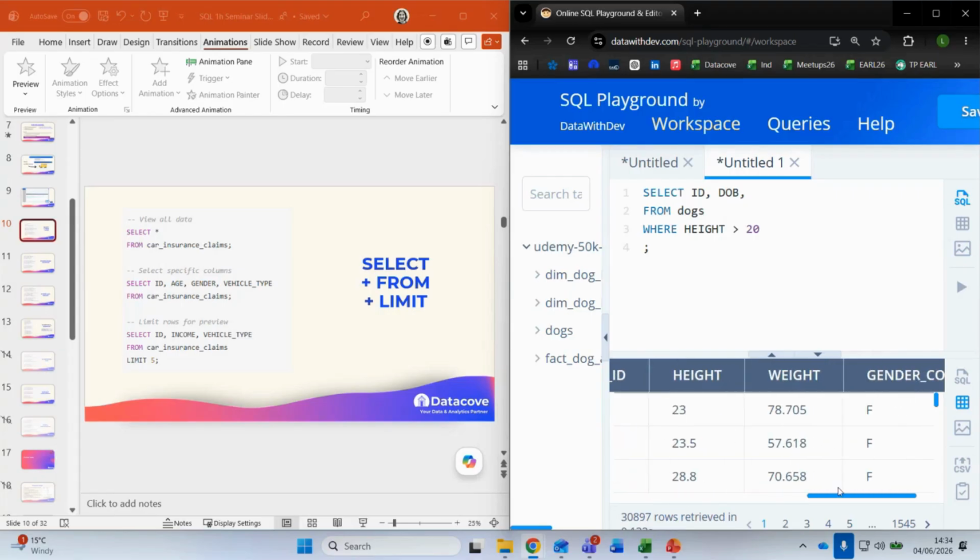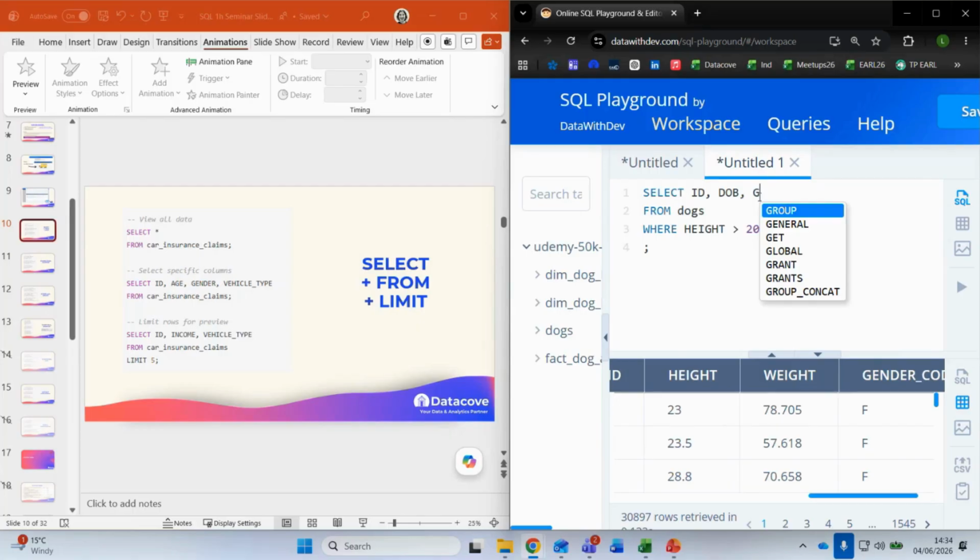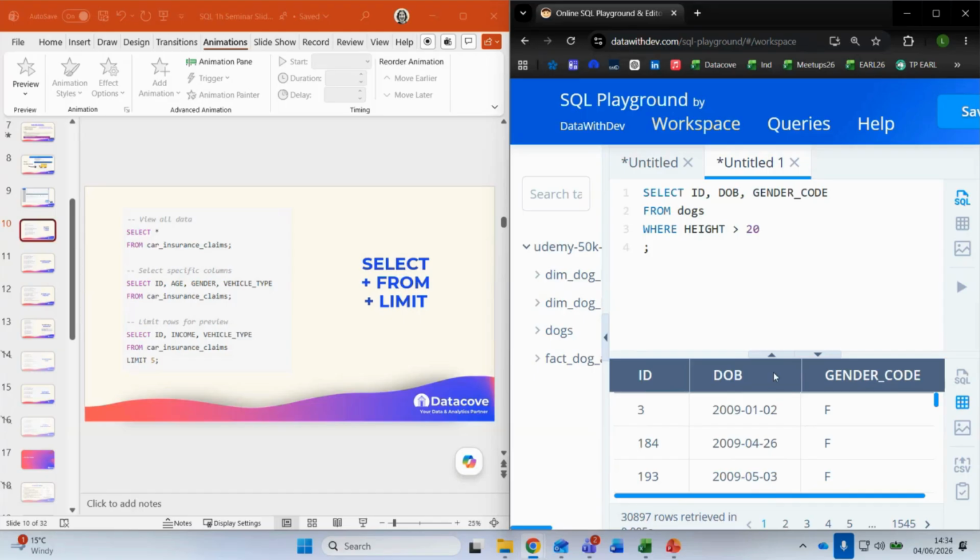I'm going to go for gender. Now you see when I start typing, sometimes it actually pops it up for you. So I'm just going to copy and paste that over. Gender code. There we go. And when I run that, do you see I've now got a table where I've only got ID, date of birth, and gender code.